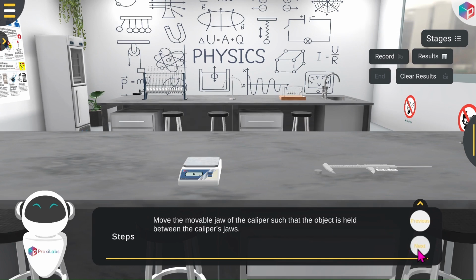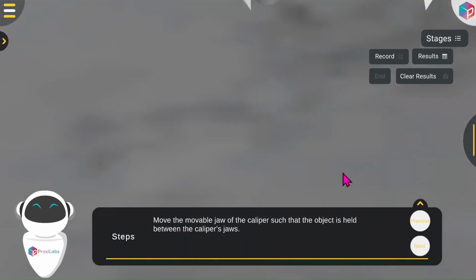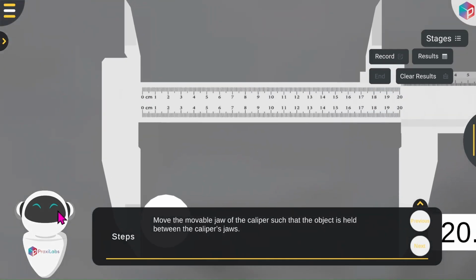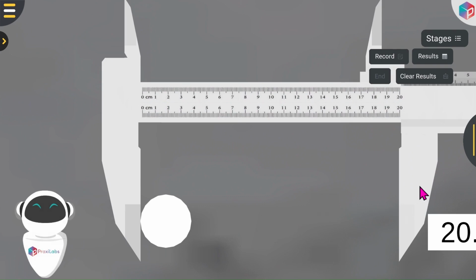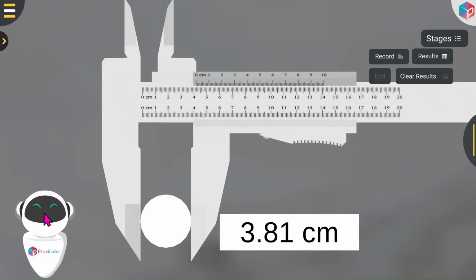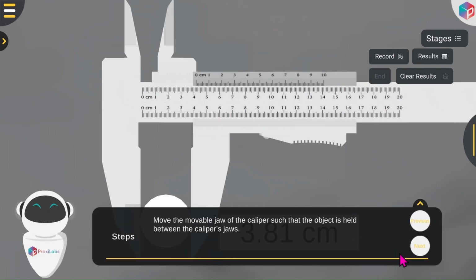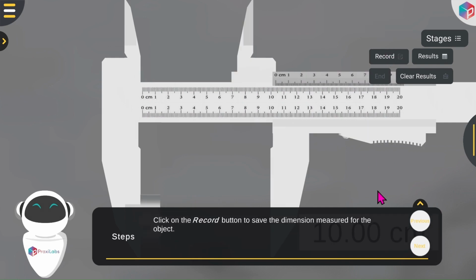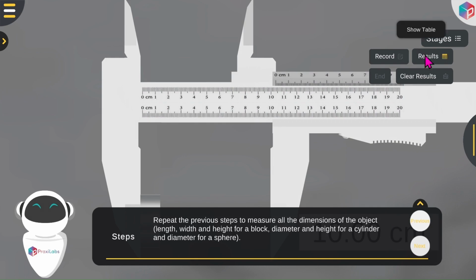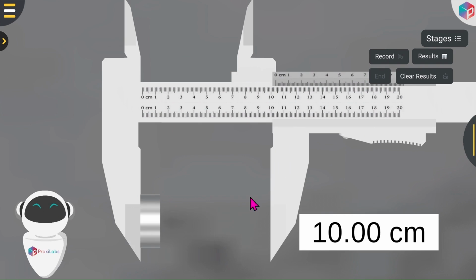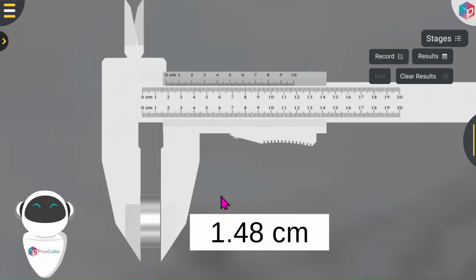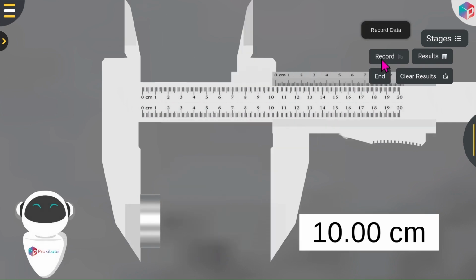Move the movable jaw of the caliper such that the object is held between the caliper's jaws. Click on the Record button to save the dimension measured for the object. Repeat the previous steps to measure all the dimensions of the object: length, width, and height for a block, diameter and height for a cylinder, and diameter for a sphere.